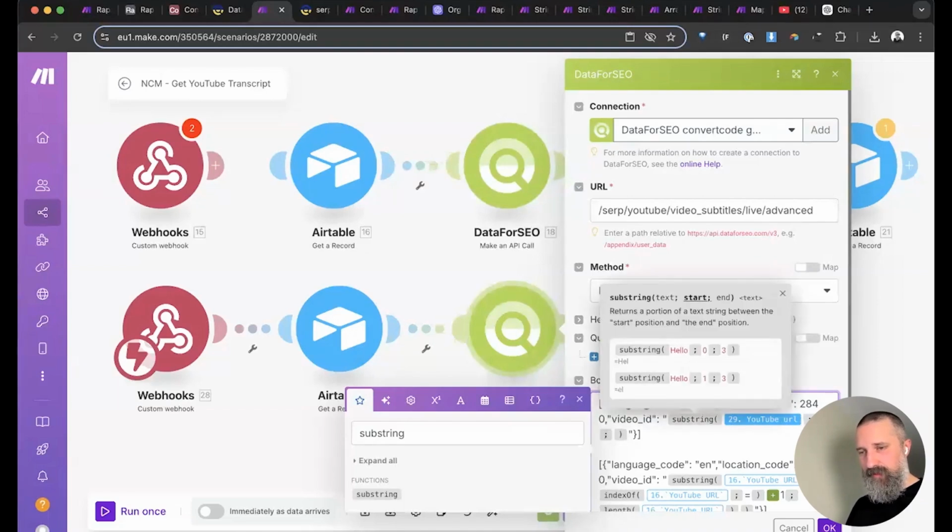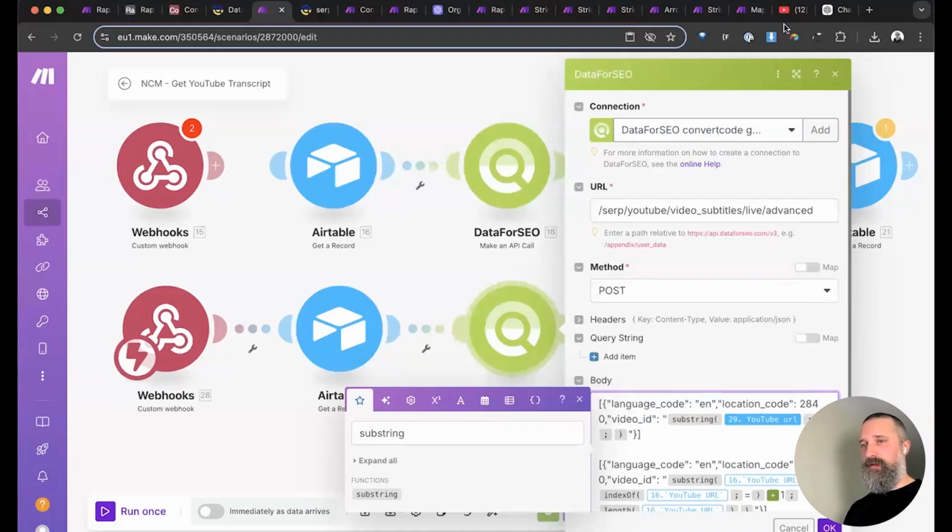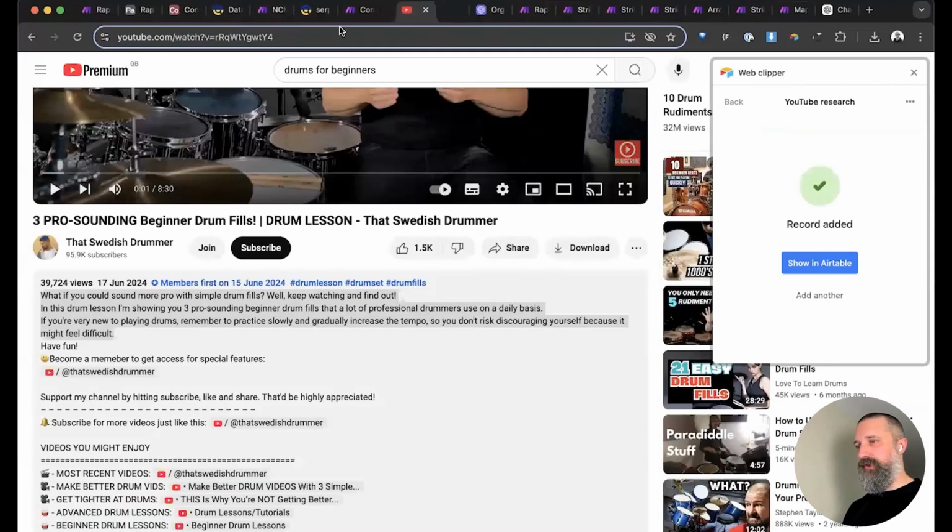Let's go into the next part and see what we need. So we need the start position. If we look at this particular URL that we're using, in the URL at the top here, there's only one equals sign in the whole URL, and it says v equals. We could say v equals, but we can just as easily say equals, and we want everything after the equals.